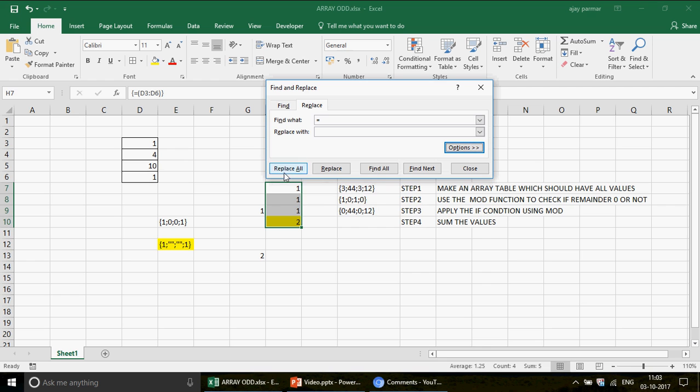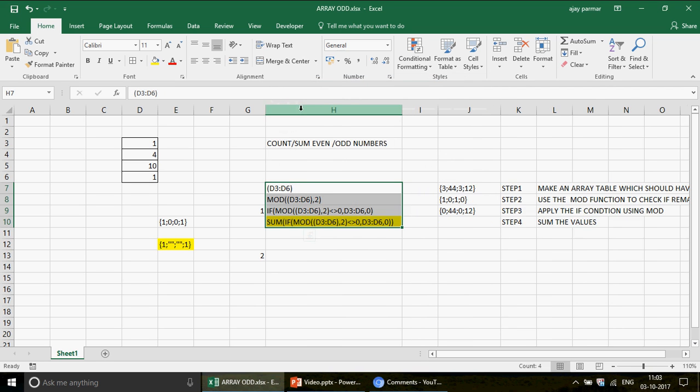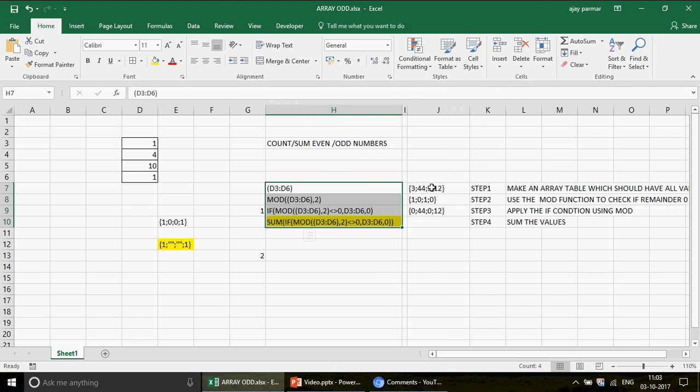I'm going to replace all the equals to signs so that you can see exactly what happened. So this is your formula, and this is the result which was coming. We changed the table, so the result would now be different. Don't go by the result, because this was from the previous values when we were using 3, 44, 3 and 12. This was my original table. And this is for the count. You can use this function for the count.